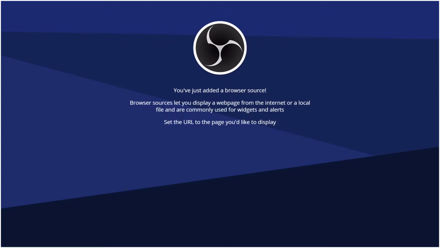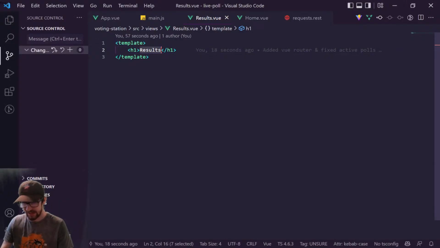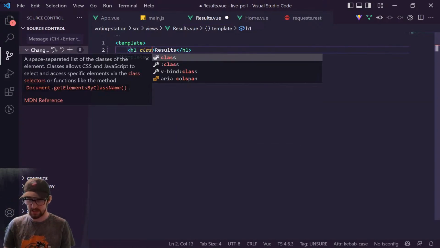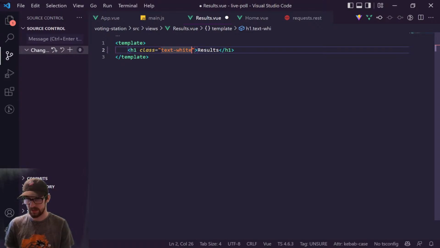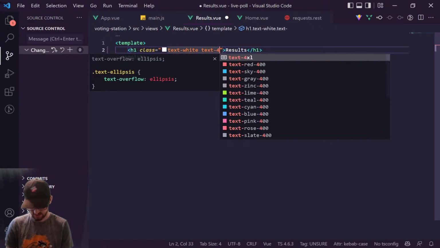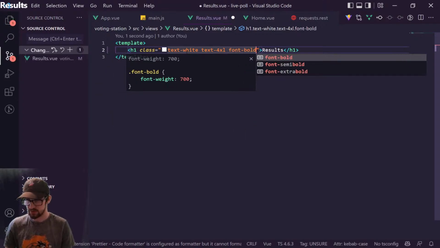Properties. This is now going to be http://localhost:3000/results. And you can't really see it, but if you look at the top left here, you can see it says results. So it's working. Let's make this a bit more creative. Let's just go class text-white, text-4xl, font-bold, just to make it a bit more obvious. There you go. You can see it there in the top left. It now says results. So we're on a winning streak.